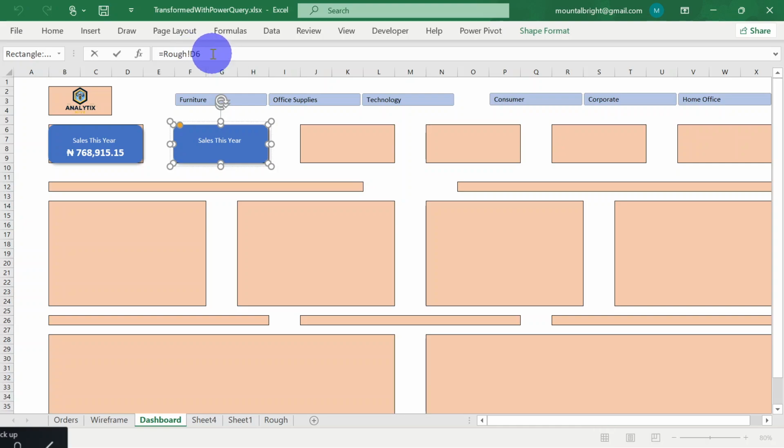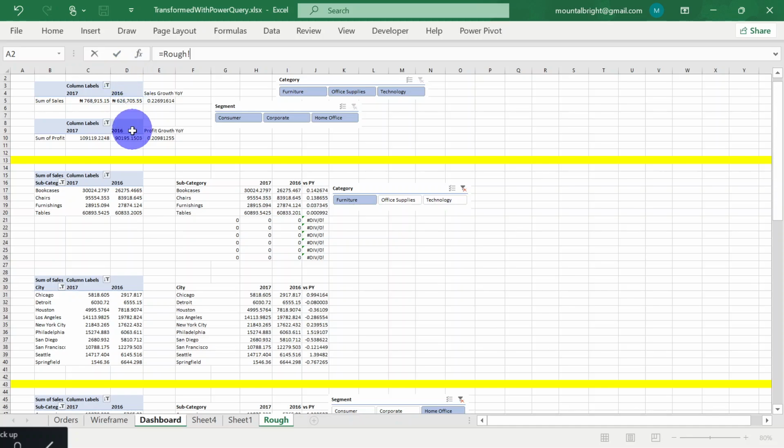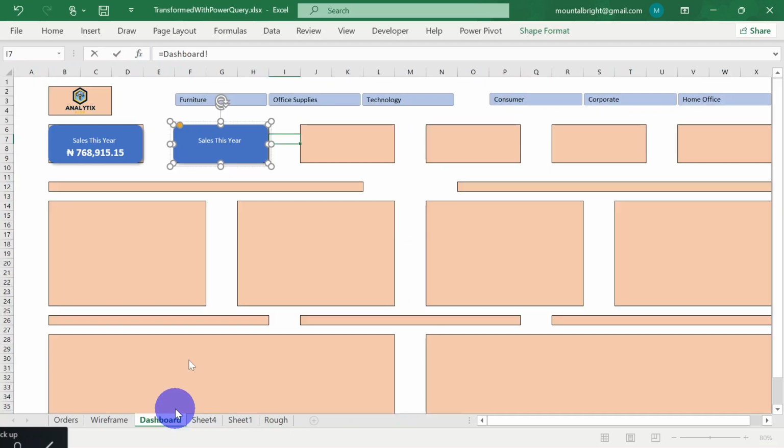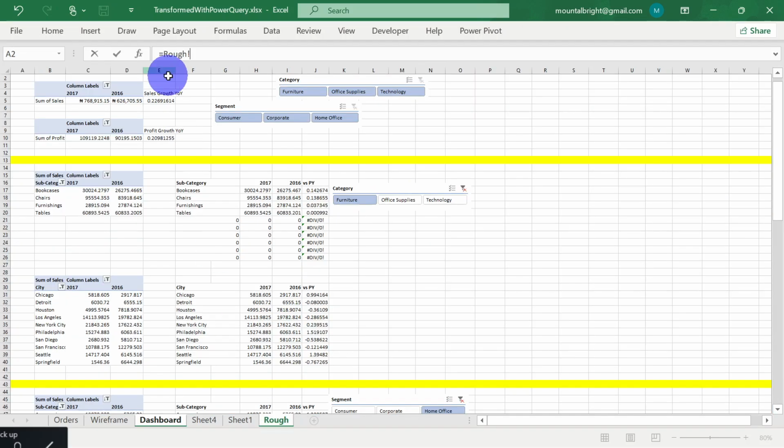Why is it not showing? You know why it's not showing up? Okay, maybe I need to type in the formula. I selected that and type equal to, go to Rough. This is D. Oh, sorry, I keep missing it. It's D5, not D6. D5. Sorry. Equal to Rough, then D5.